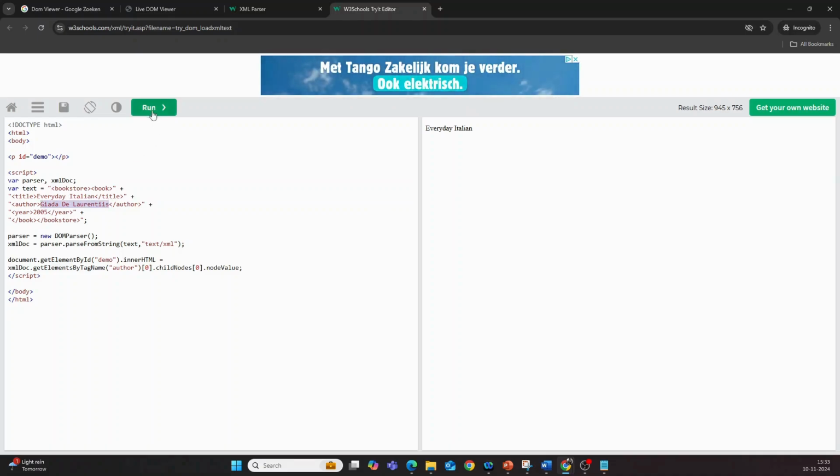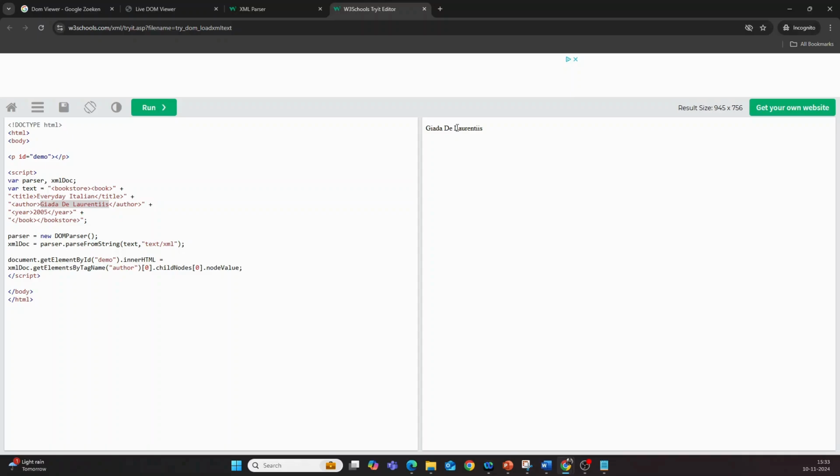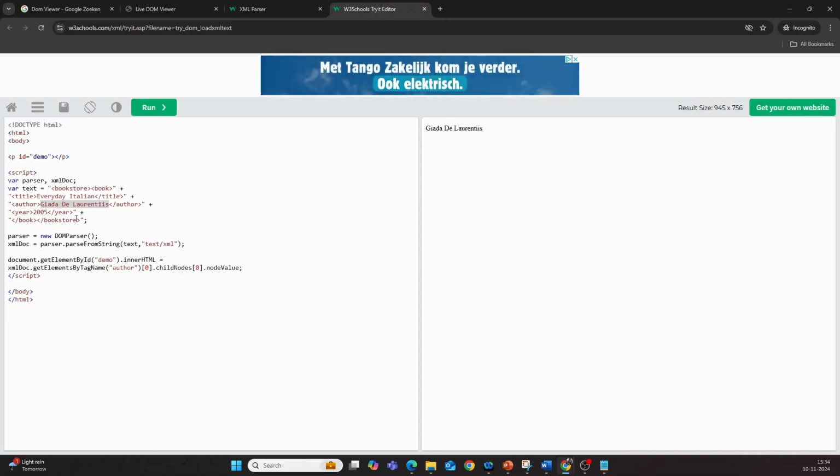So I'll try to run this. If you see, I got this value. Similarly, I can also get the year. So what we understand is that DOM basically takes the entire XML and converts it into a tree-like structure, and then it gives us an XML doc as an object. Okay, it gives us an object using which we can interact with each and every element of the XML or an HTML document.